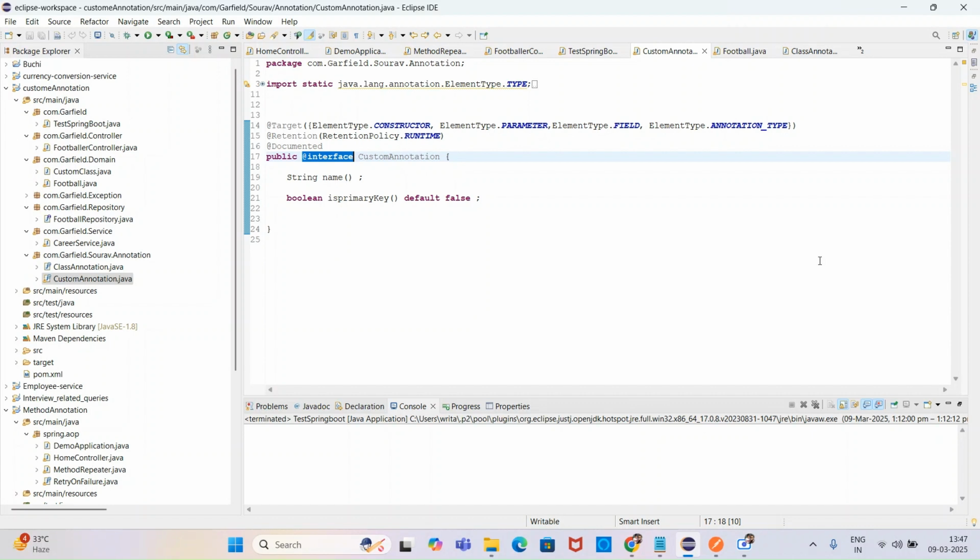Why? Because let's say for @Autowired, @Component, @Configuration, whenever you start your application, that time dependency injection will be injected, and it will call the @Autowired annotation. That means everything will be done during the runtime.